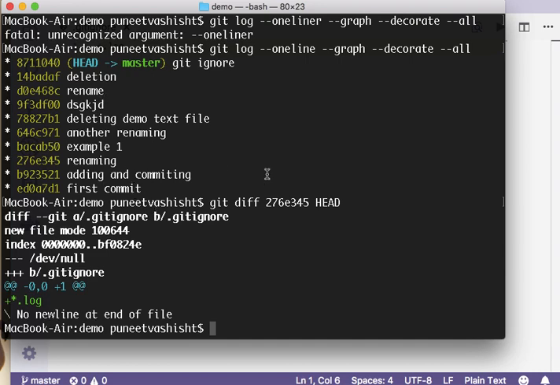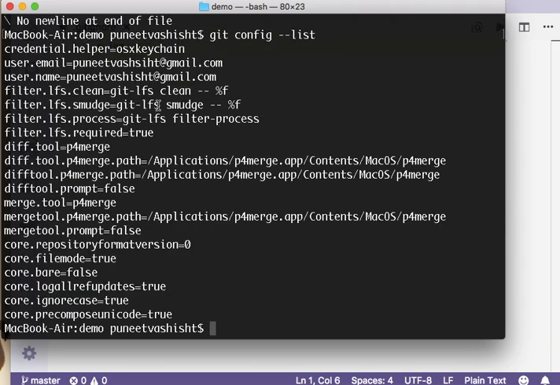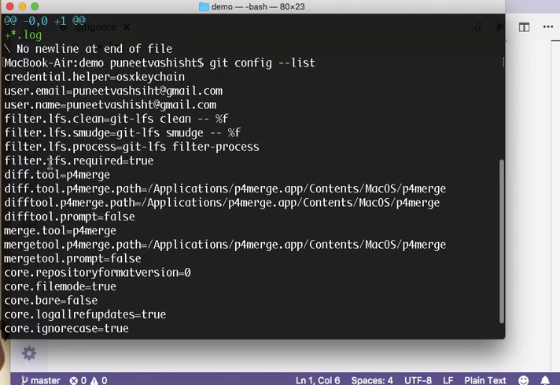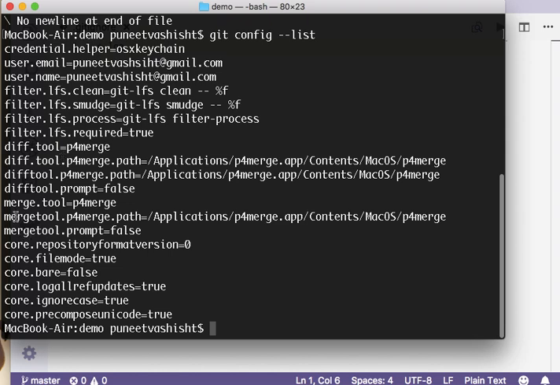We can use a tool right here, and I've configured one tool over here. I'll show you how to make this available. So this is git config --list. The git config really tells me all the configuration items that I put in, and you notice right here the merge tool and the diff tool that I've configured for Mac OS in my case is P4 merge. Now P4 merge is the diff tool. I've configured the path as well.